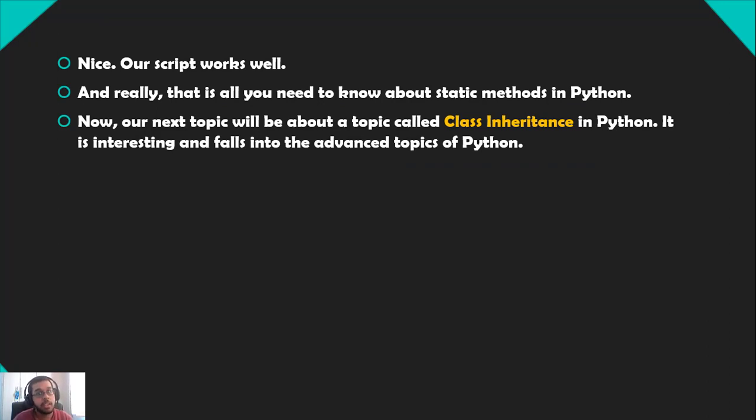And really, that is all you need to know about static methods in Python. Now, our next topic will be about class inheritance in Python. It is interesting and falls into the advanced topics of Python.